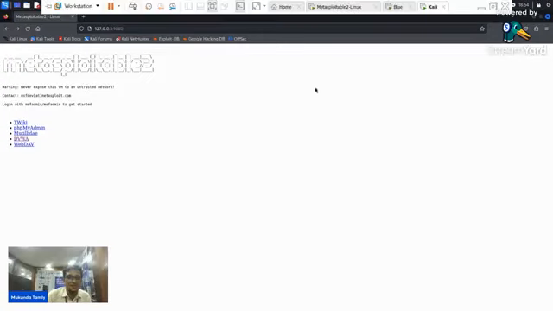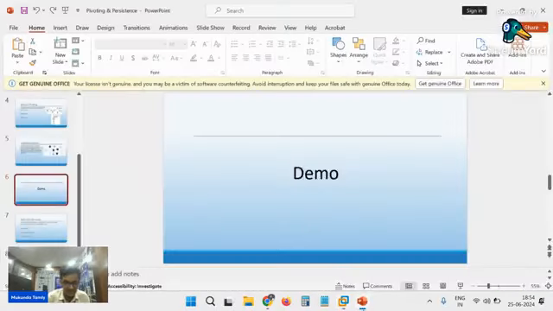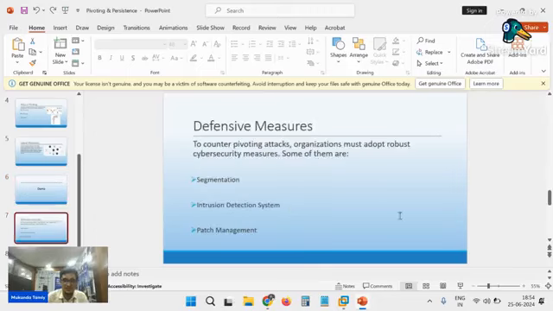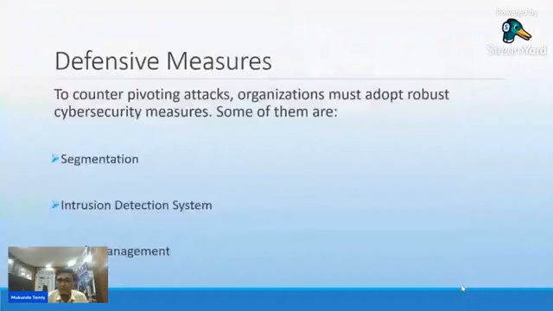Now, before closing up, let's check some preventions. I hope the demo is clear. Now, let's check for some preventions. So now defensive measures. To counter pivoting, because it is not only that we have to know how to attack, we must know how to defend. So we can tell our clients, right? To counter pivoting attacks, what robust security measures can an organization take?